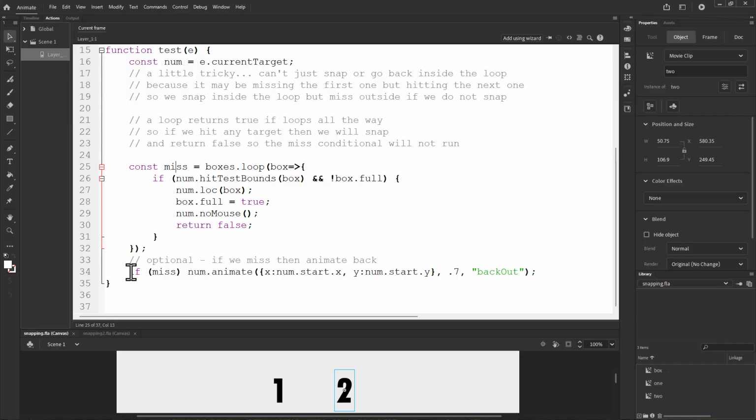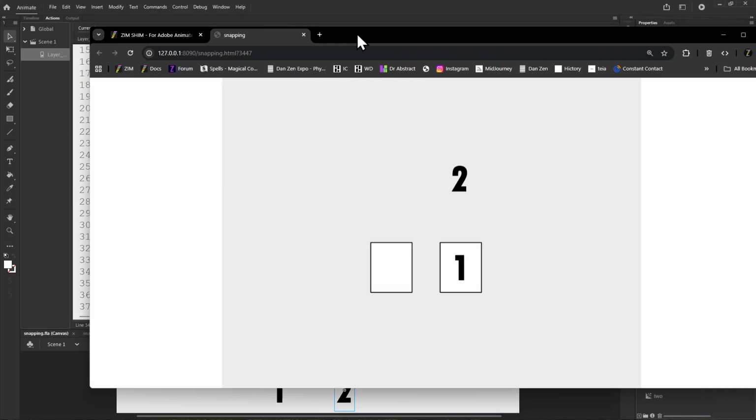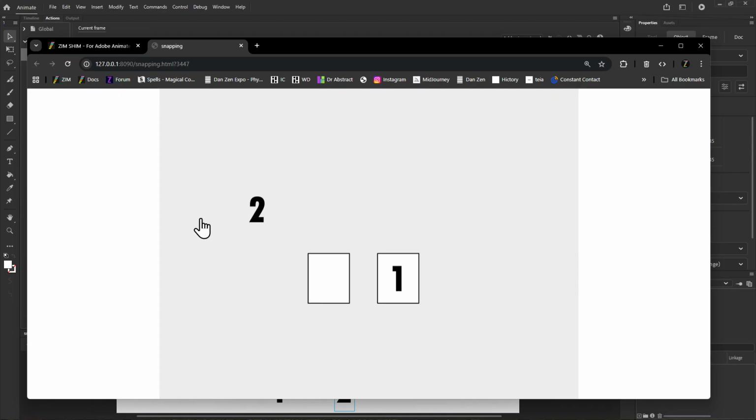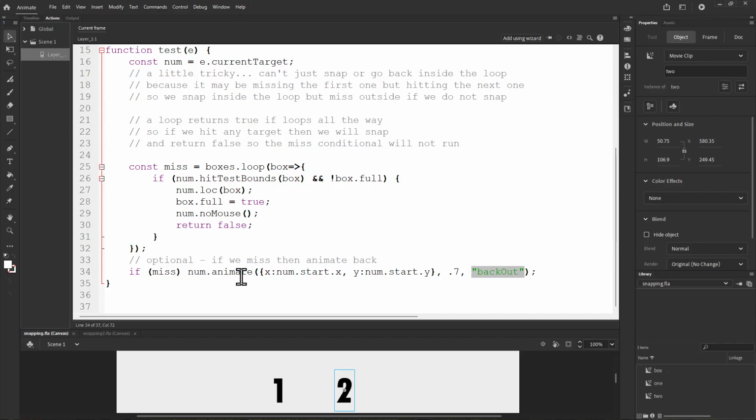All right, so if miss is false, then we're going to animate our num, whatever we picked up, to the start X and the start Y in 0.7 seconds with an ease of back out. And that gives us that nice ease. So if I miss, you see that? Whoosh. It kind of goes back to the start place, but a little bit farther and comes back to it. Cool, huh? Wow, ZIM is so easy and so powerful.